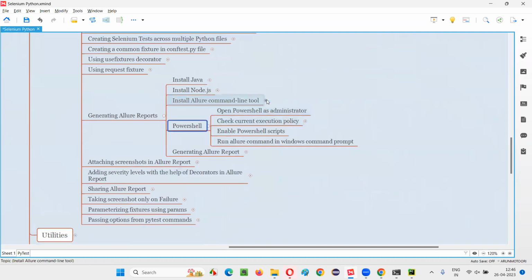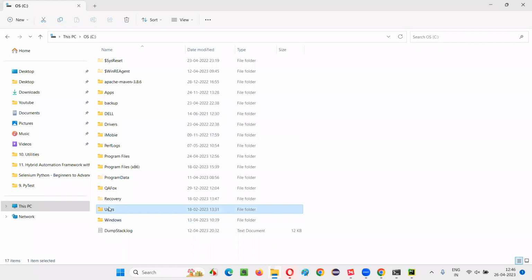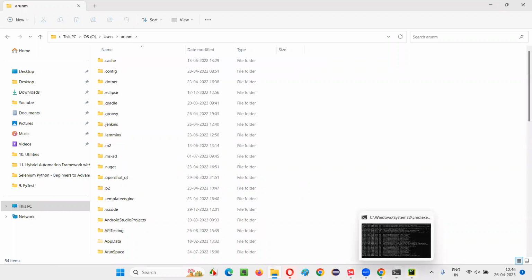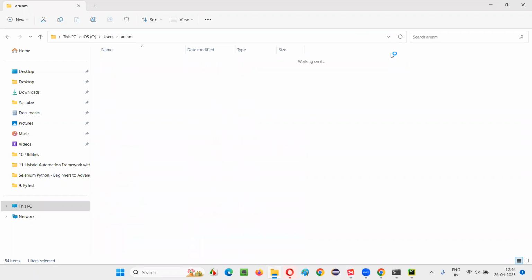Yeah, here somewhere it will be there. Yeah, this is the path. See, users, username folder. In the username folder, we have to go to AppData, which is a hidden folder. If it is not visible, just change the settings to show hidden folders, so you'll find it.